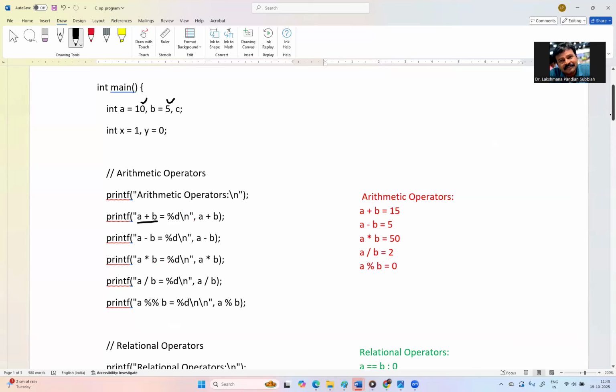So with addition we are getting now 5 plus a plus b. The result is 15. So a plus b equal to 15. This is the number we are adding, we are placing now. A plus b equal to 15.